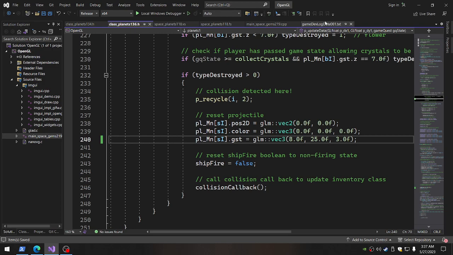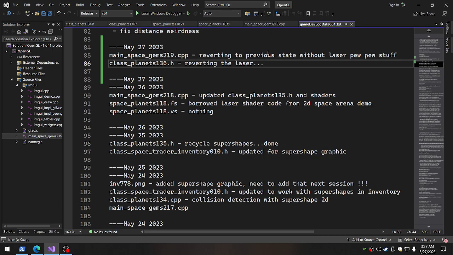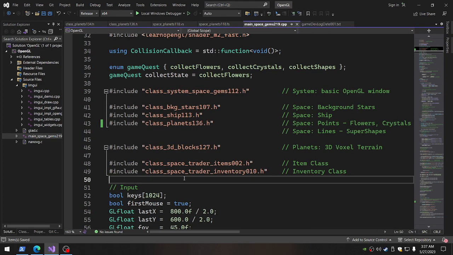36. Okay. 36, reverting the laser back to the swirly flowery thing. Okay, that was a little bit of work because I did mess myself up, but that's okay. Space Planet 118. So we're back to 117. And then what we should do with these is save those for a later time.